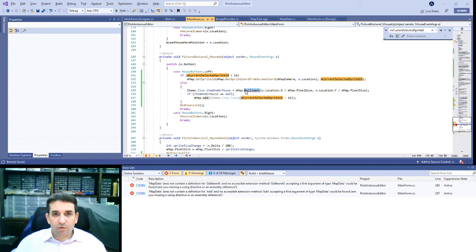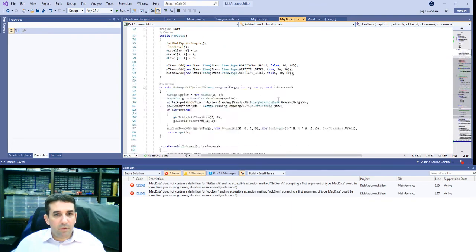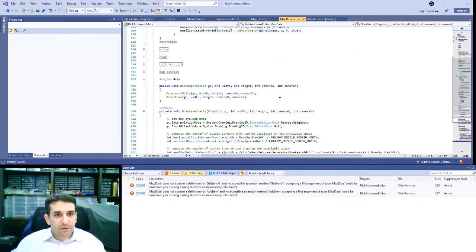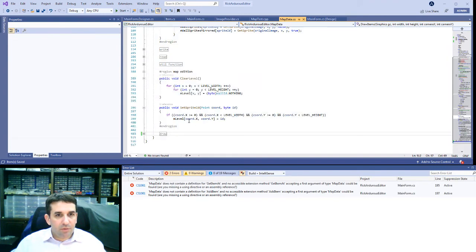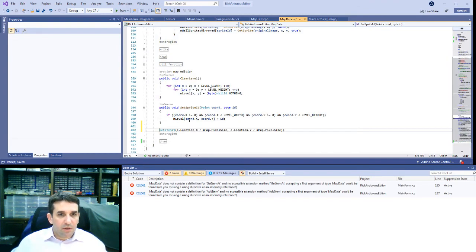Okay, so we have two functions to write. This one, get item at, and add. We'll call it add item. Okay. Let's write this one first. So it's in the map. Okay, map edition maybe.